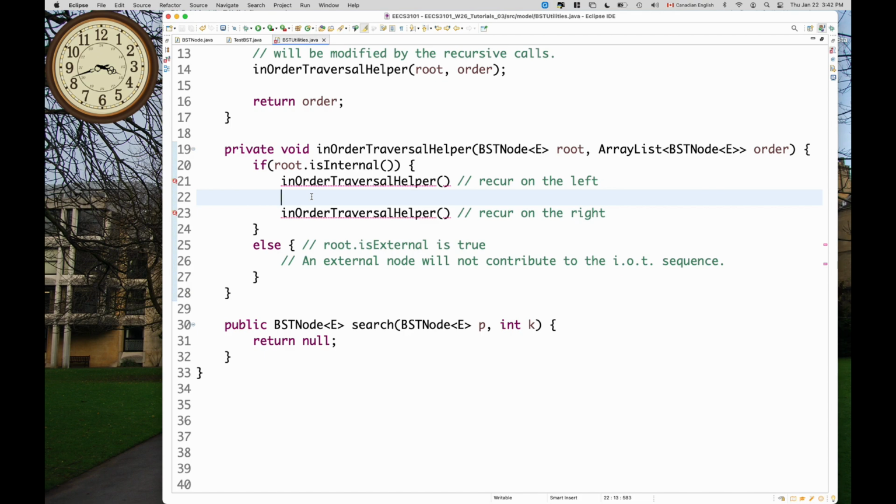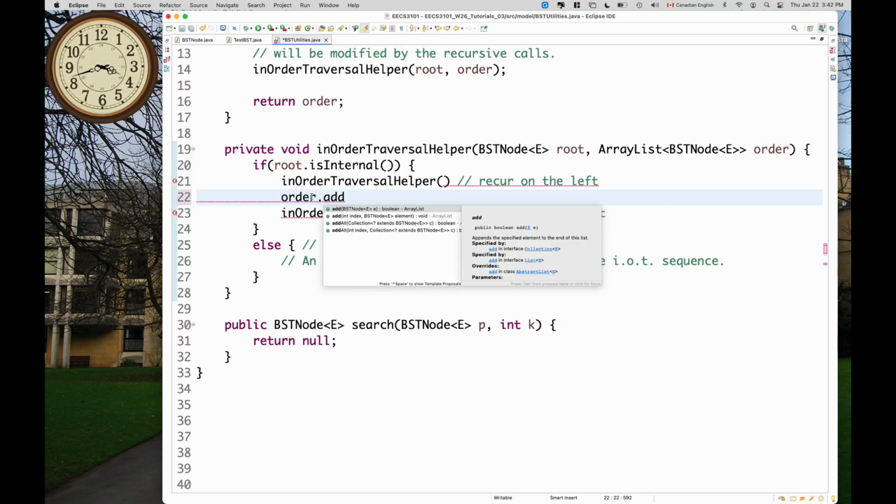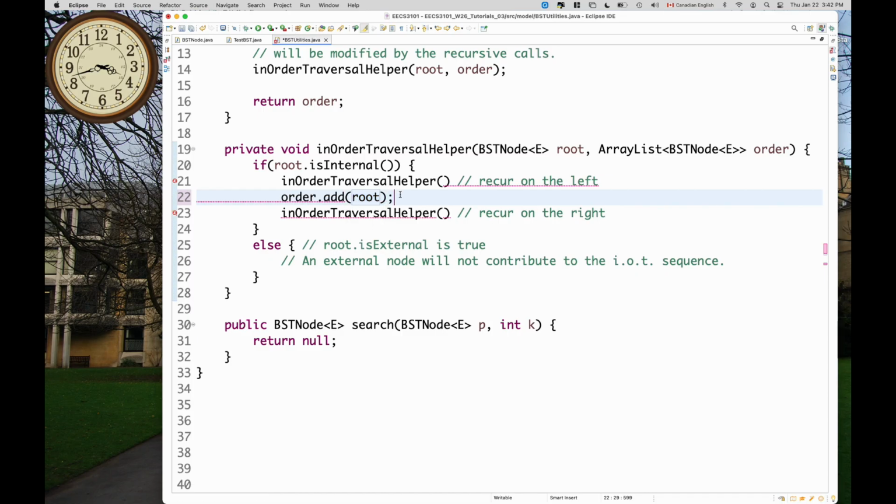Append the value, okay. So in this case, of course, there's a method from ArrayList called add. You can look up the API for that. By the way, during the programming test, you will be given the Java API, right? But I would suggest getting yourself familiar with the common methods as well, okay? You can save time. order.add, and just the root, right here. All right?